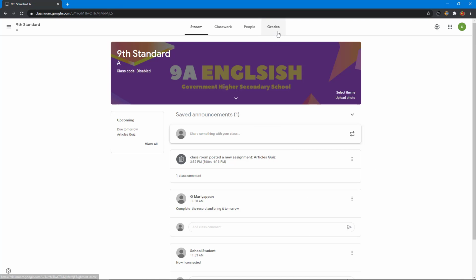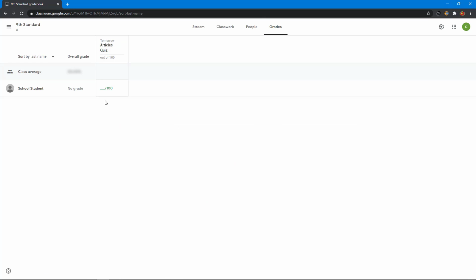Click on the grades tab. Here the teacher enters the grade points. Totally 100. I want to give 50 points. Total questions is 2. The student answered one question wrong, so I give 50 points. The point is saved. Now the student can see the grade points.